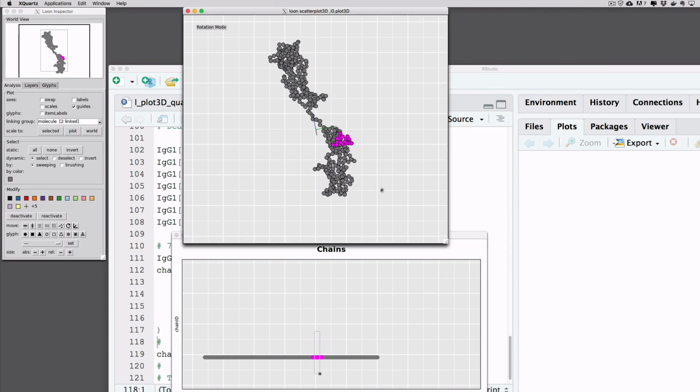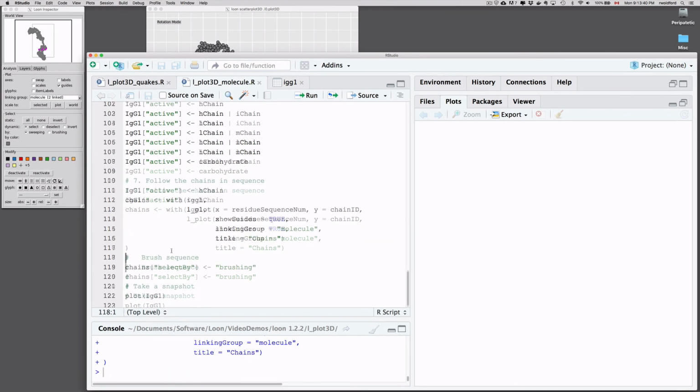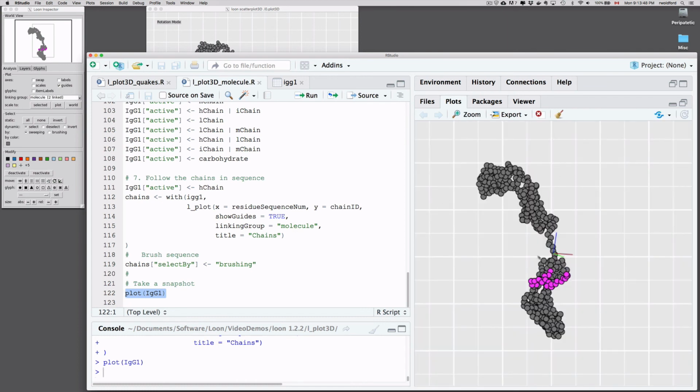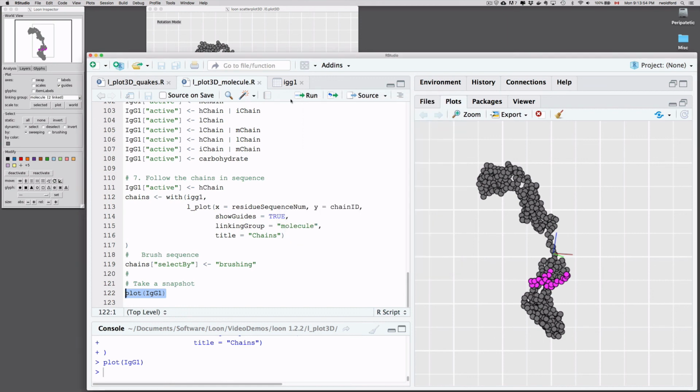And supposing that you found some bit that you wanted to highlight, that picture there, I could just take a snapshot of that using just the plot function in Loon. So plot IG-G1, now that gives me a grid graphics version of this that I can export, play with. It's just a nice grid graphics that I can make a picture of. Okay, back to the slides.